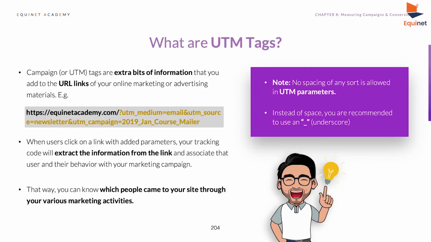Here is a sample campaign tagged URL. The portion after the question mark describes the campaign tags. Looking at this, you will be able to see the medium, the source, and the campaign that they came from. When we talk about setting up UTM tags, there are 5 types of UTM tags that you can create. They are the source, the medium, the campaign, the content, and the term. The first 3 are compulsory, and the last 2 are optional.